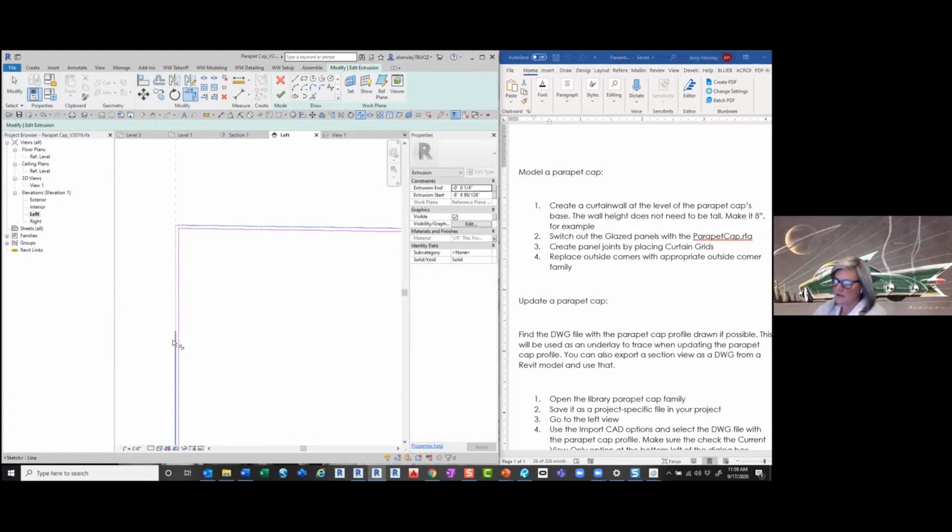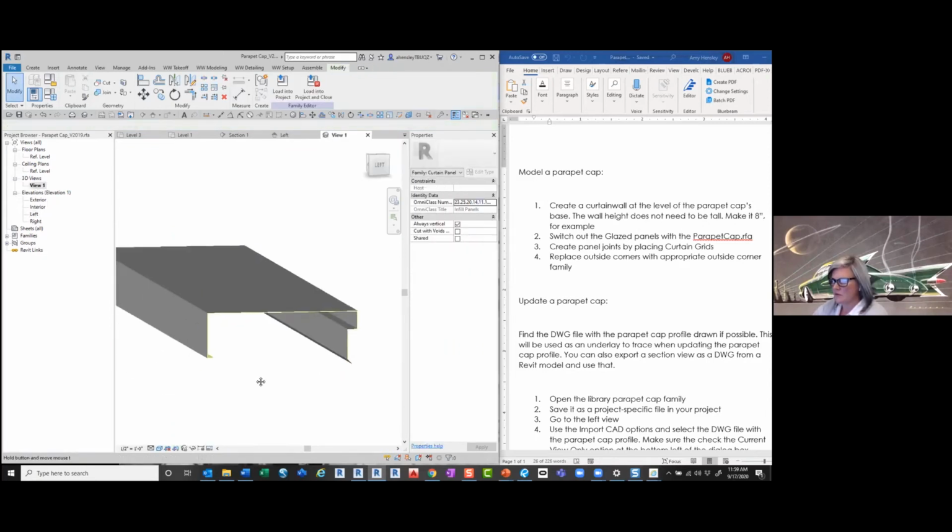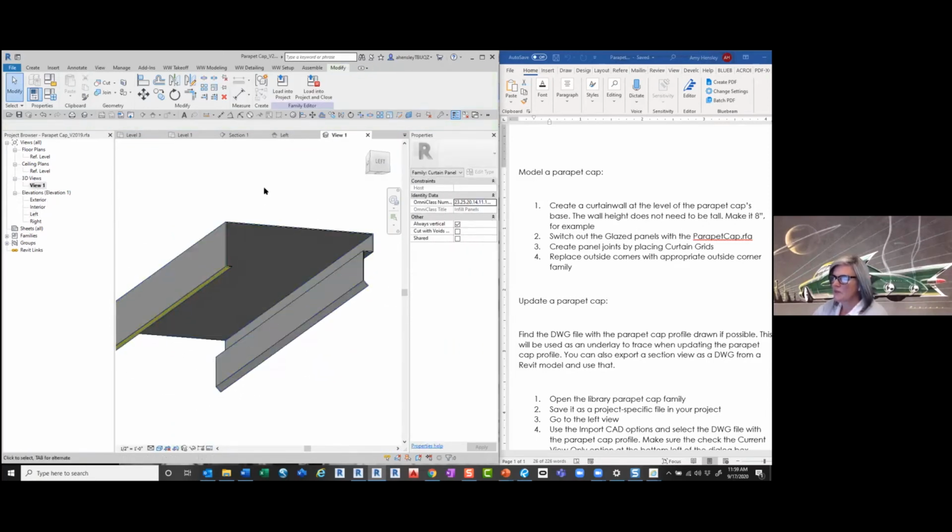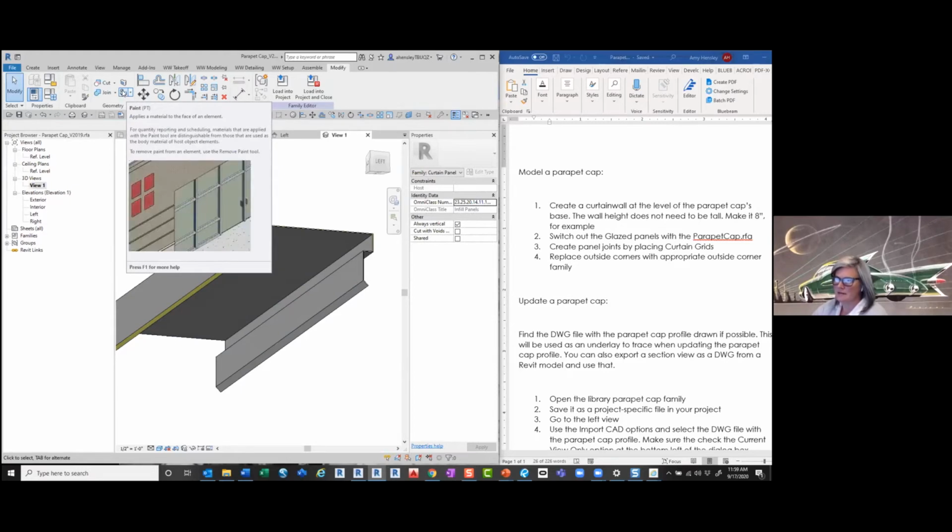I'm not going to worry about deleting the DWG again. Go to 3D. Okay, so when you're in your 3D view, you want to go to the Modify tab. Go to the Geometry panel right here where the Cut and Join is. And this little funky button that's kind of tiny here, it's called Paint.